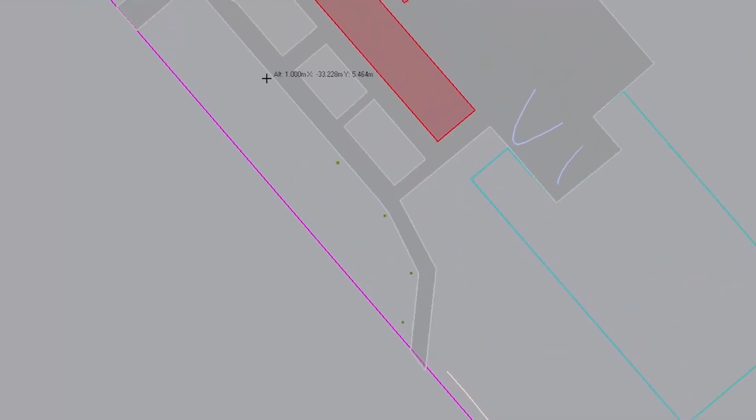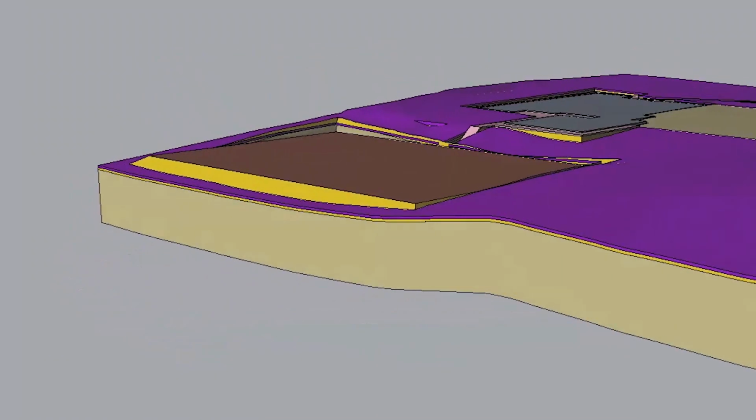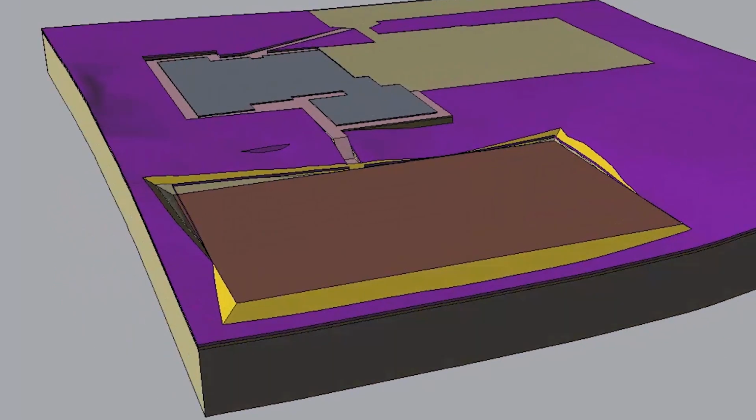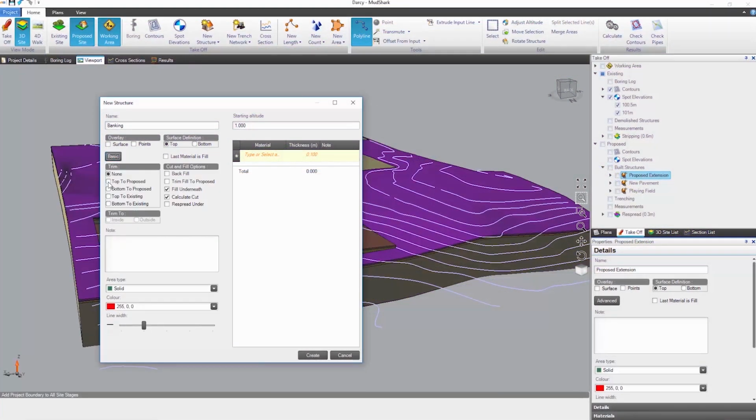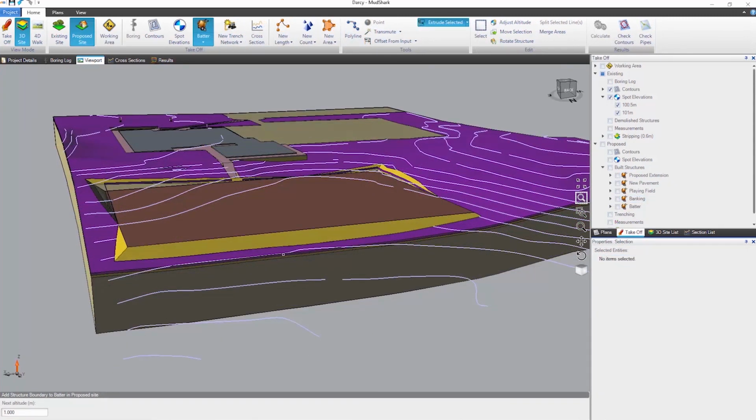Control how cut and fill and trim is applied with our new advanced options for structures. We've made calculating banking and batter easy and simple, and you can apply them when you're initially generating your structures, or you can edit these structures at any time.